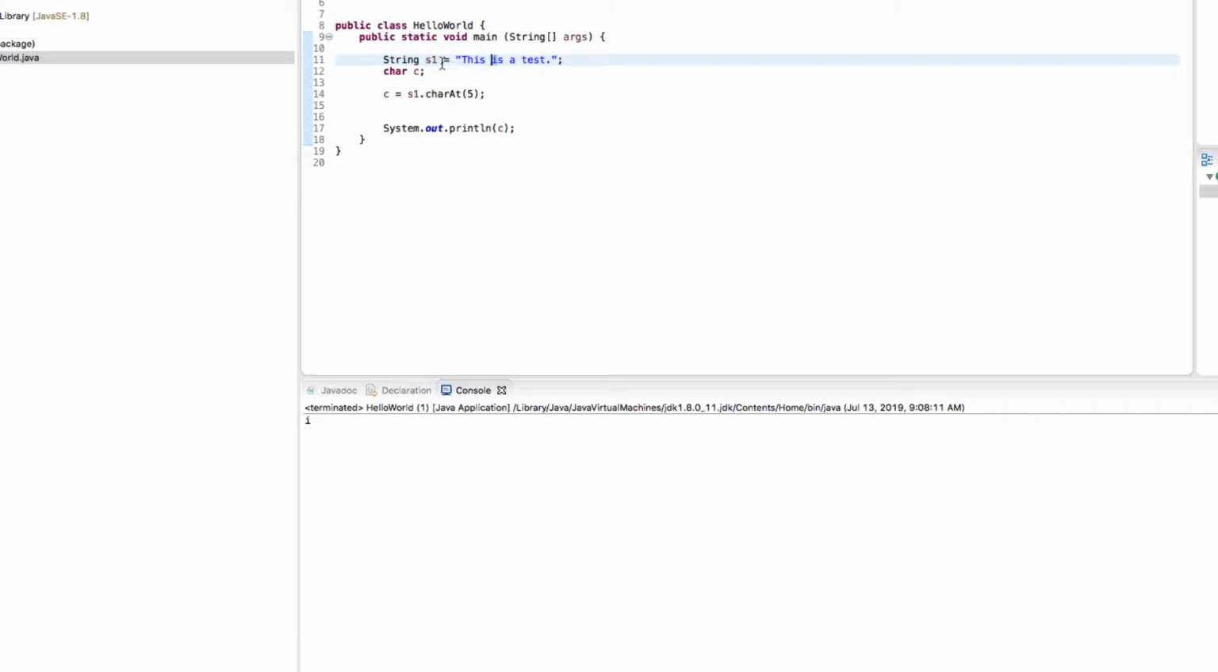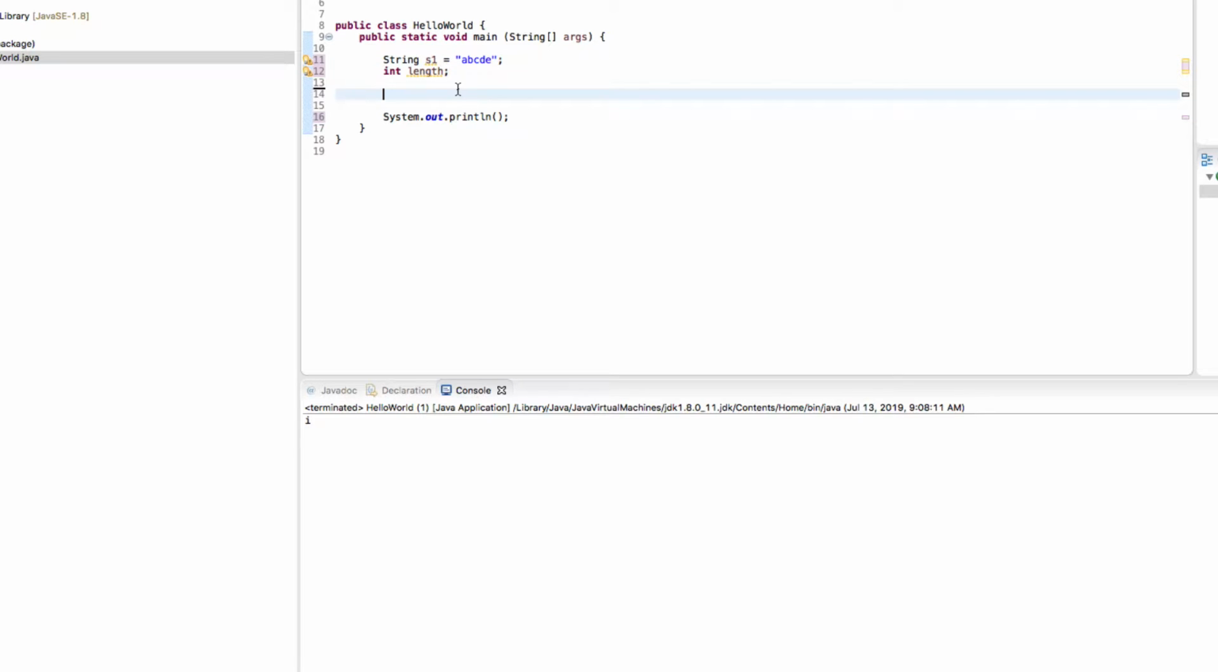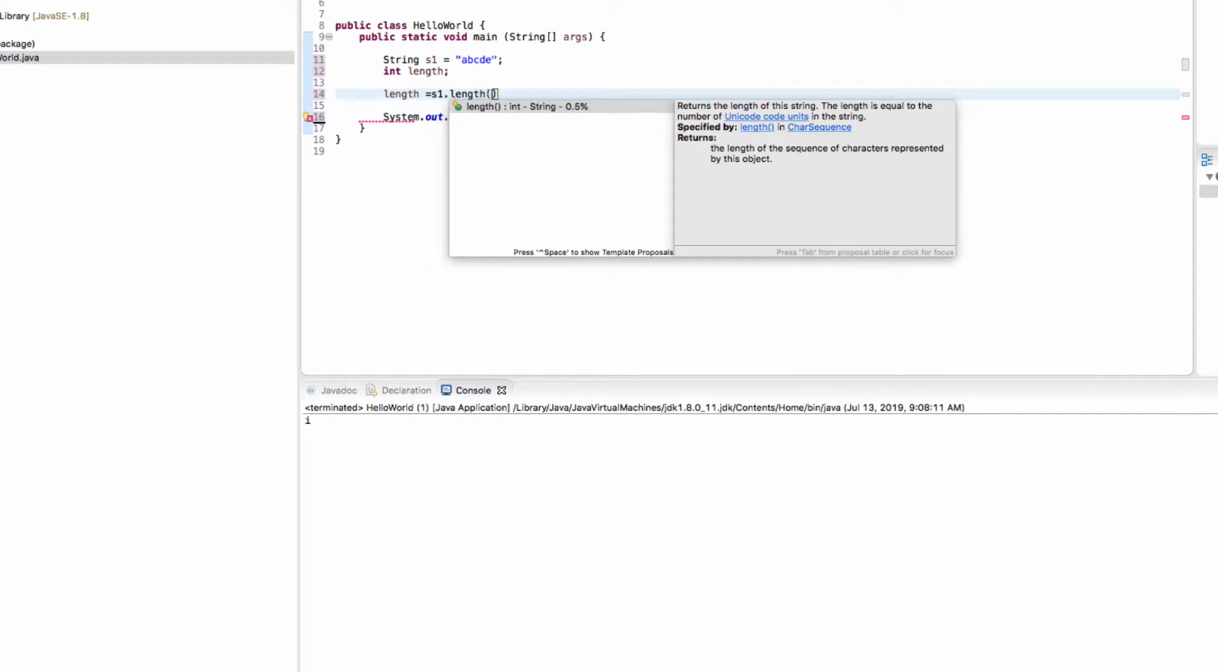Another method that the string class gives us is the length of a string. So let's say we have an int length, and I could get rid of this now, and we're not printing C anymore. I want to determine how long this string is, how many characters it is. Well, let's get to a basic string first, A, B, C, D, E. So this string is 5 characters. It's numbered 0, 1, 2, 3, 4, but there's 5 characters in there. The way we calculate the length of the string is we say the string name, S1.length.